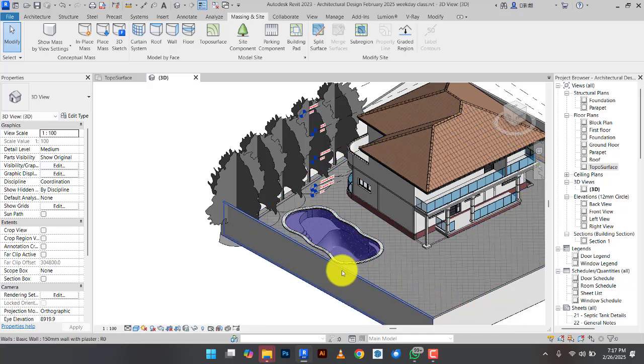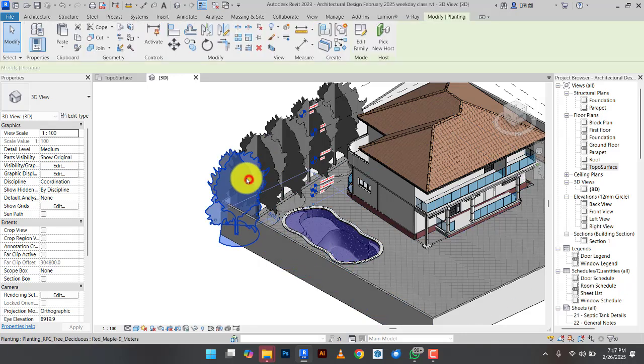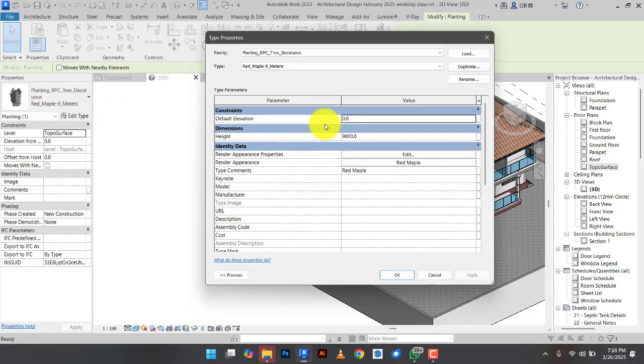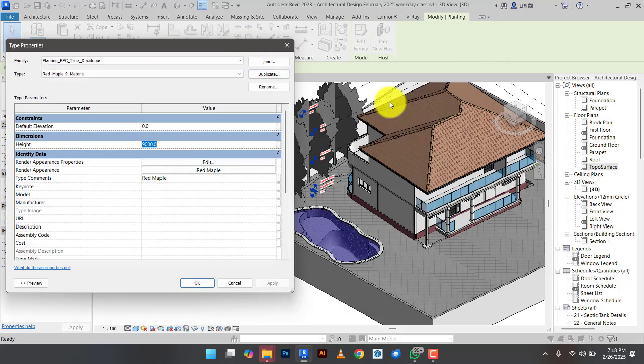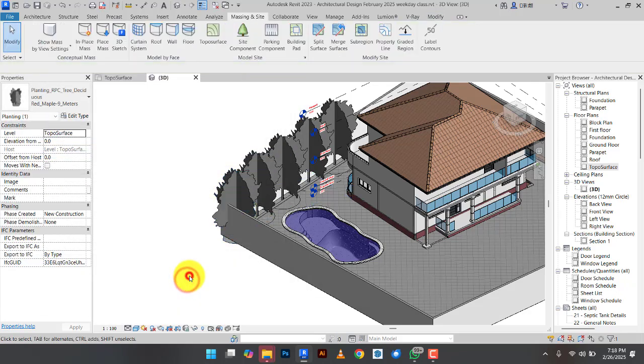Okay. Then if you want to reduce the size, you can select it, edit type, then you change the height. Duplicate. If I don't duplicate, it means all the four will change. Maybe that's what I want. I can make it 7,000. Apply. They all go down. Okay, if that's what you want.